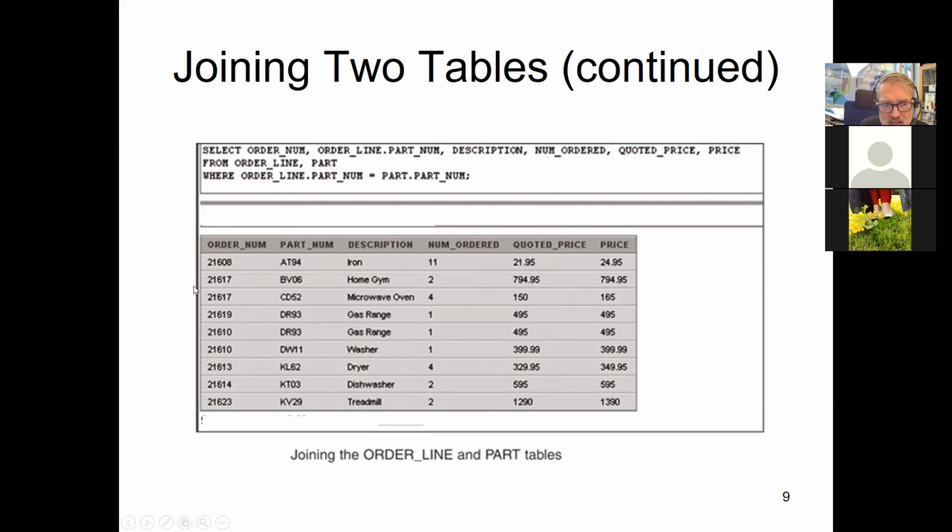I hope that makes sense. So we're actually getting data from two different tables and presenting it, and it works because we don't show the data unless the part number in the order line table was the same as the part number in the part table, so that this is referring to the same part. I hope that's making sense.